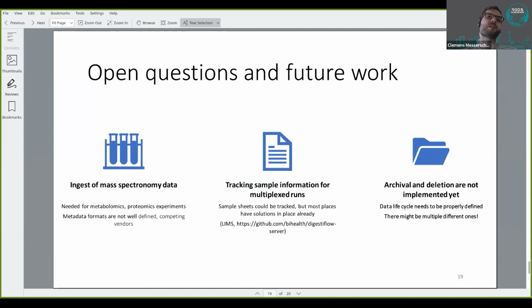And open questions, future work. We also want to branch out a bit into mass spectrometry data later on, which would be needed for metabolomics and proteomics experiments, which is another core facility who are doing just that. But one of the challenges is that the metadata formats are not as well defined, and there are more competing vendors. So it's a bit harder to get everyone on one page.